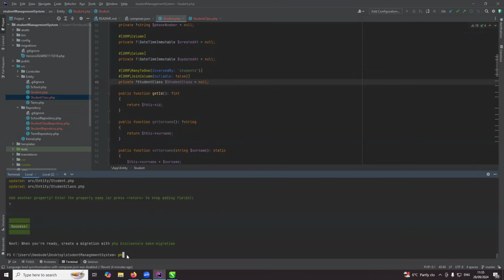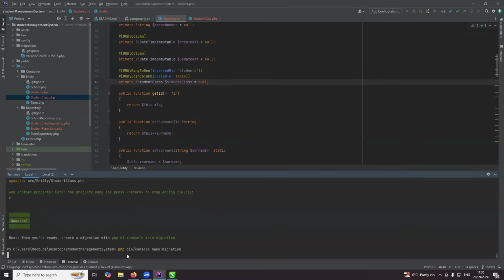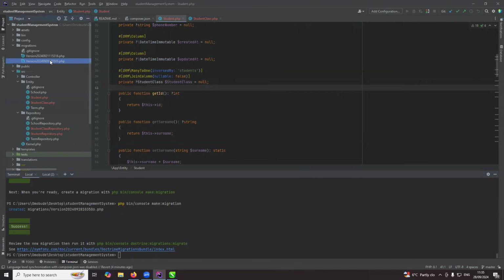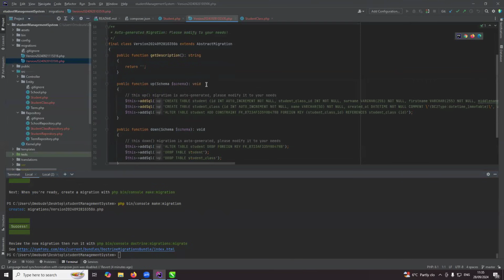You copy this stuff, run it here. It will convert these things we've done between the student and the class relationship to SQL raw command. See, it has done it for us. So if you go to this file now, this is the file that's created for us. So let's look at this file together.